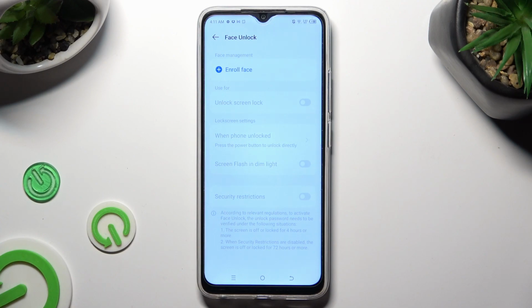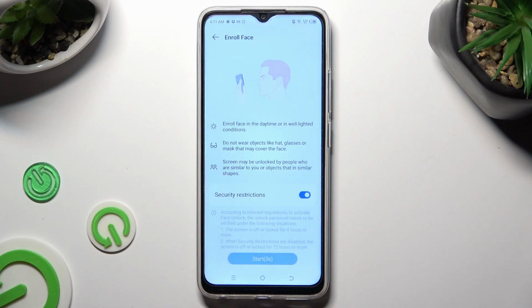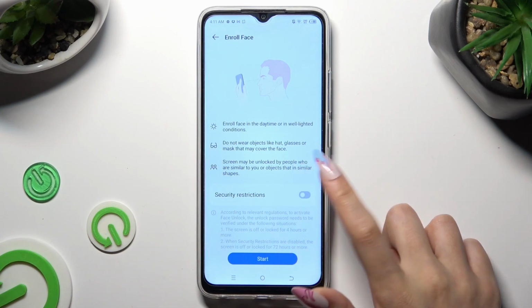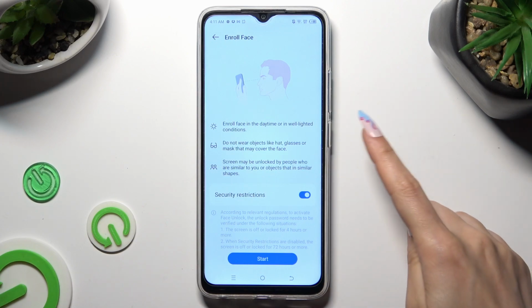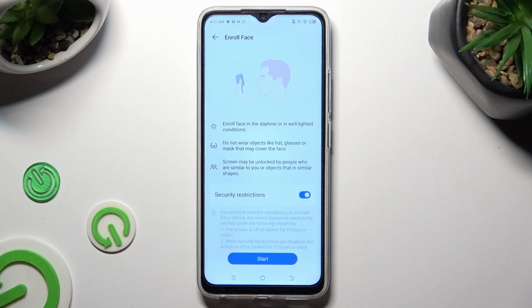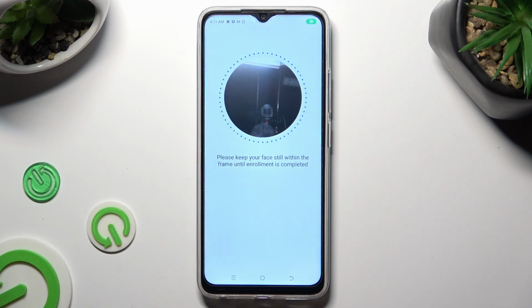Following that, tap on Enroll Face at the top. Now you can click on this switcher next to Security Restrictions to switch them off or on. Read all of those disclaimers and instructions and click on Start at the bottom. Keep your face in frame and follow all of the instructions from the screen.